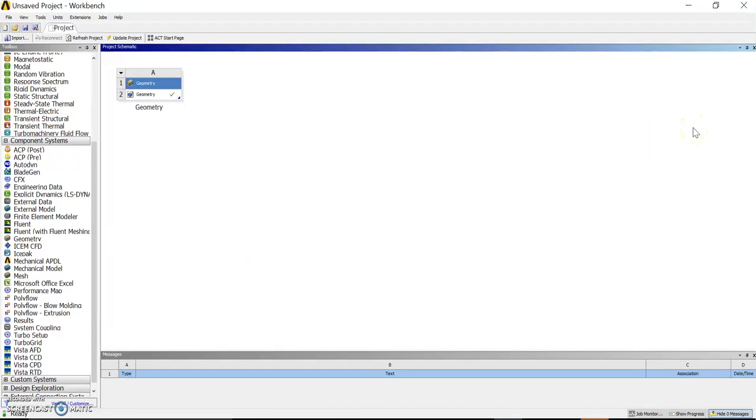Okay guys, welcome to the mesh generation tutorial. Today I'll show you some important techniques to generate mesh. Last day I showed you some techniques to generate mesh elements.